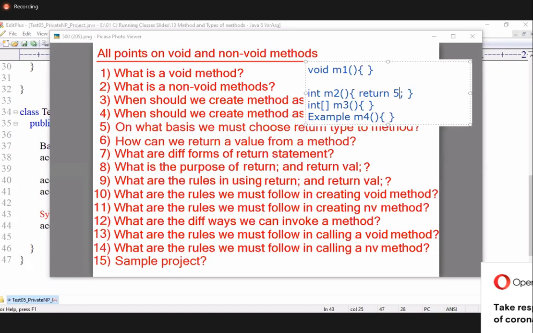What is the return value? Int array M3. Now, what value should I return here? What is the return type? Int array. So I should return an int array object. How to create an array object? By using the new keyword, right? New. What type of array? Int array.